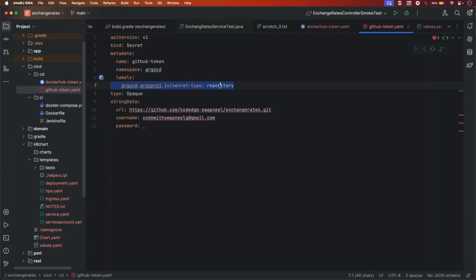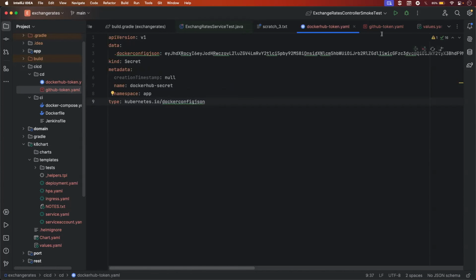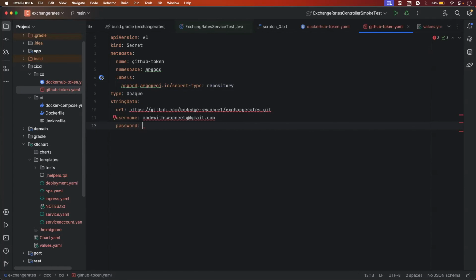Secret type will be repository. Then the type is Opaque, and this is stringData in which we are providing our repository URL. This is the username for the account, and the password will be the token we have already created. So let's copy this token and use it in the password section. Okay, so our secret for the GitHub token is also created.